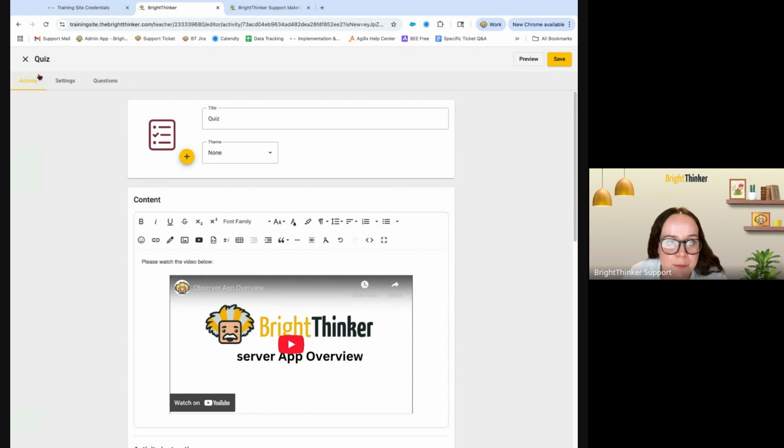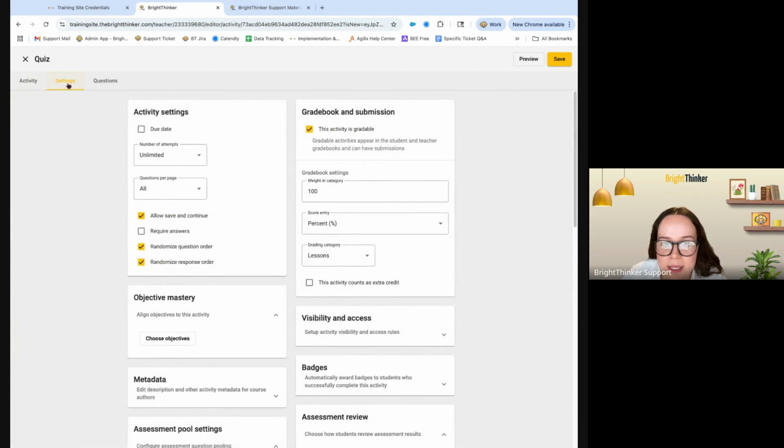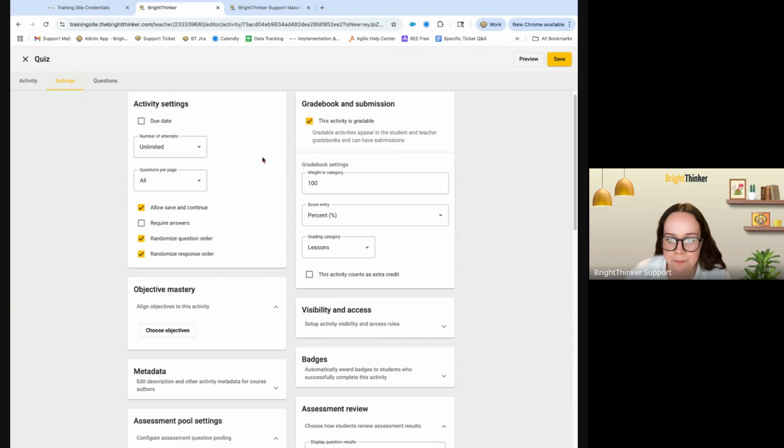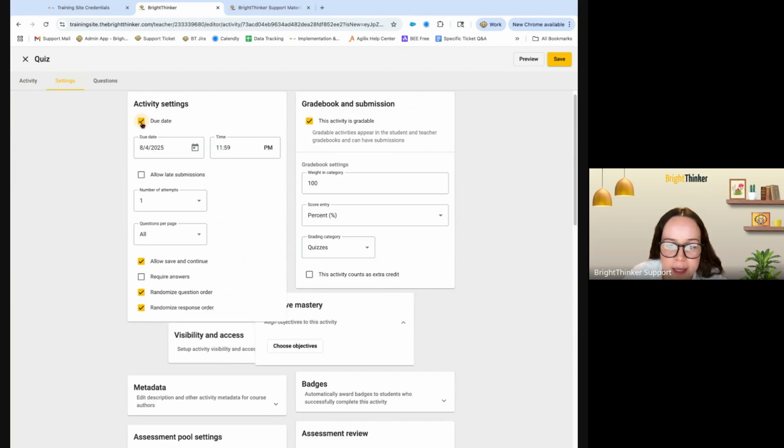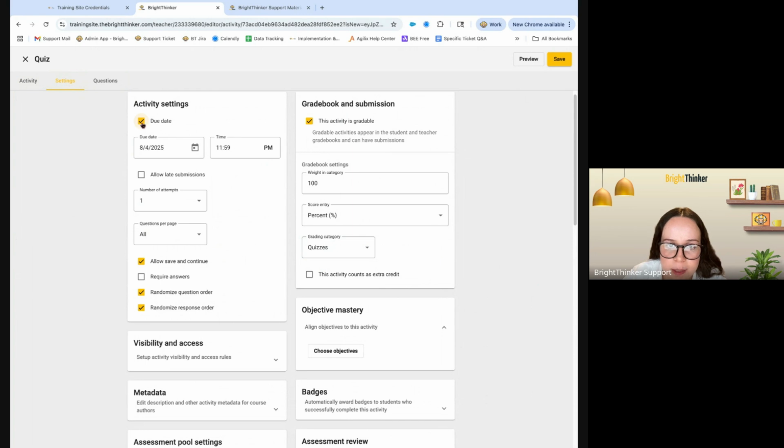Now, before I click save, we just edited the activity. If you click on the settings tab in the top left, this is where you can assign number of attempts and specific settings to the activity. If you want this to become a grade for the students, you will want to make sure the activity is checked on as gradable. You can assign the weight, which grading category it belongs in. If you're in a ranged course, this is also where you can assign the due date for that specific assessment.